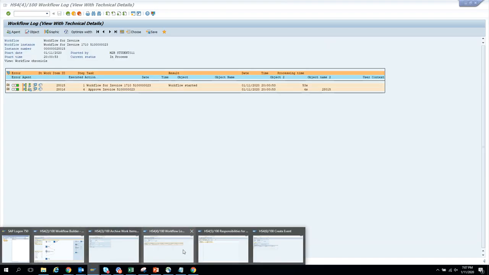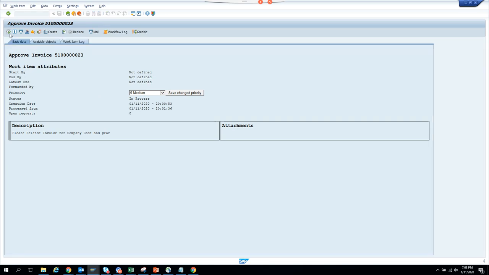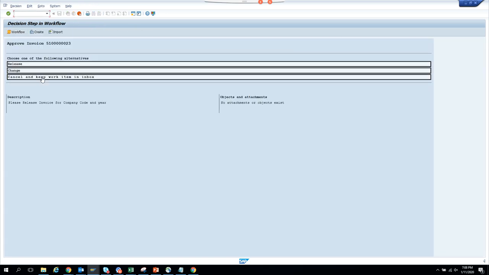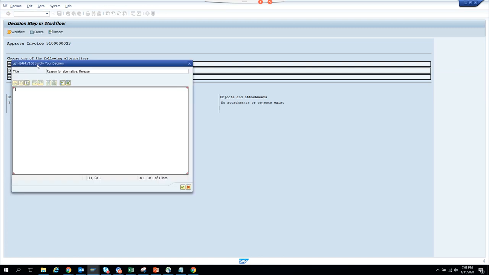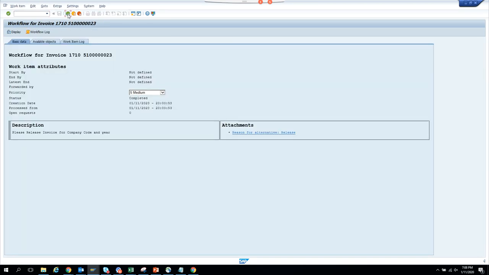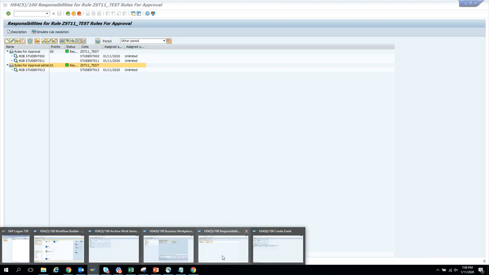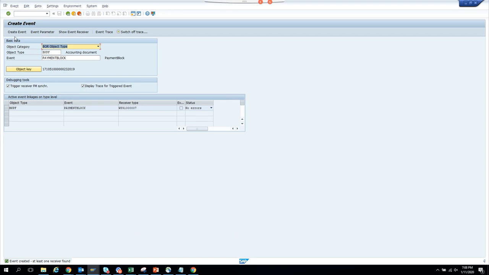So let's do one thing. We'll just hit approve. You saw just between this, we already tested so many things. So we'll say test. We'll just click on this workflow log. Now let's wait. Let's play the catch game. We'll create the event and this will trigger. Now we'll go here, SWUE, and I'll create an event.